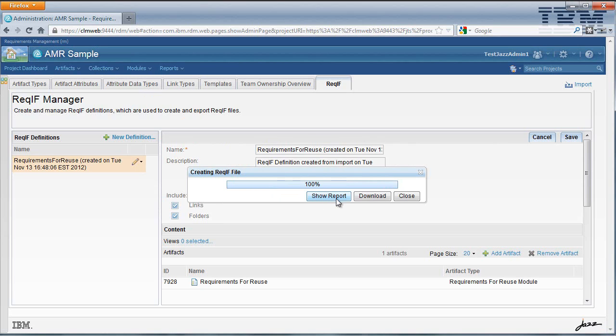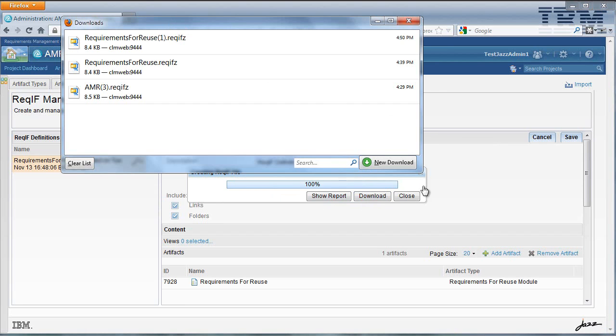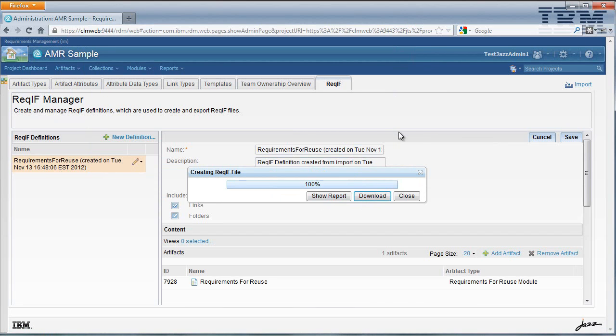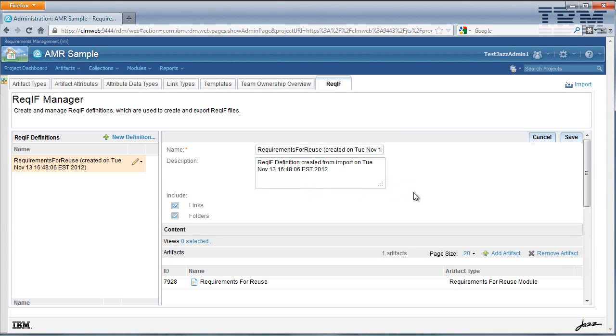And upon completion, you'll be able to view the report, which is very similar to the import report, and click Download. Clicking Download will download the ReqIF file. You can now exchange that ReqIF file with other RM repositories. Since RM now supports complete ReqIF round trip, a third party could make modifications and then return the file back to you. Upon import, all of the requirements and modules will be merged into the existing system.